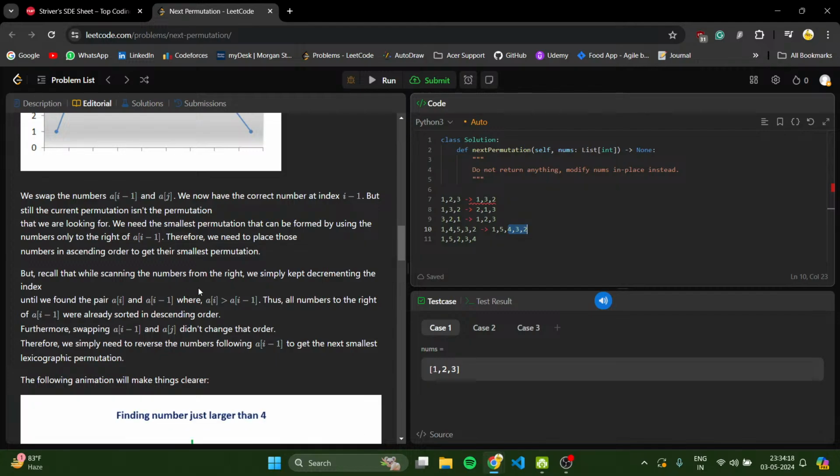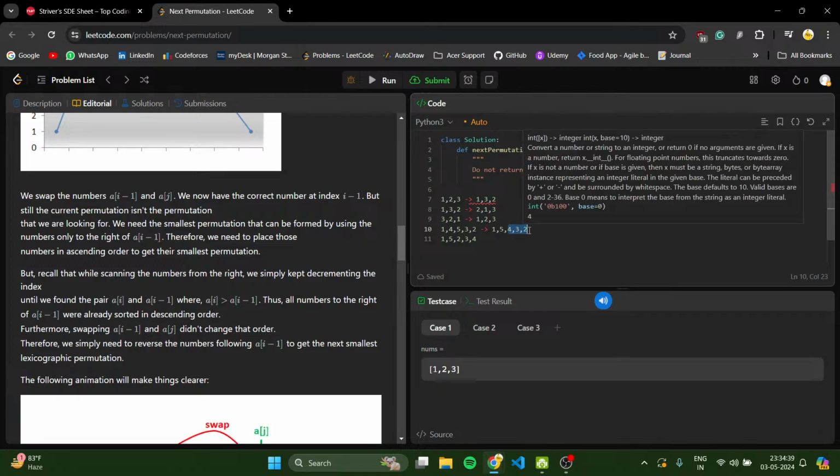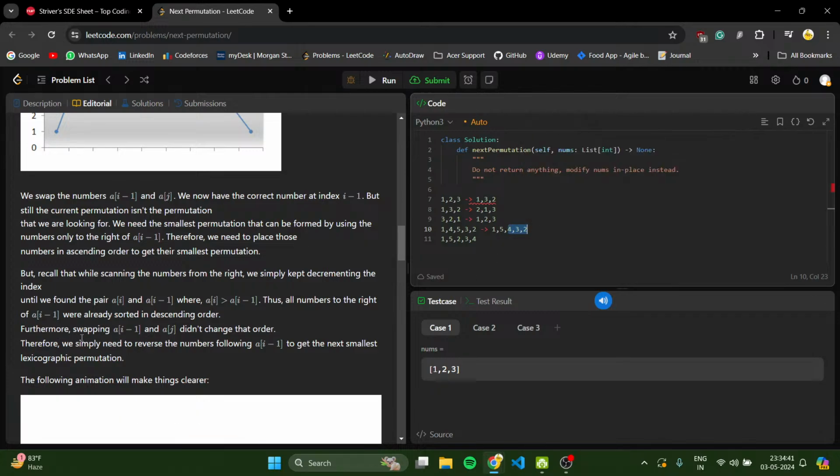But recall that while scanning the numbers from the right, we simply kept decrementing the index until we found a pair A of I and A of I minus 1, where A of I is greater than A of I minus 1. Thus, all numbers to the right of A of I minus 1 were already sorted in descending order, right? Furthermore, swapping didn't change that. Therefore, we simply need to reverse the numbers following A of I minus 1. So we need to reverse these numbers.